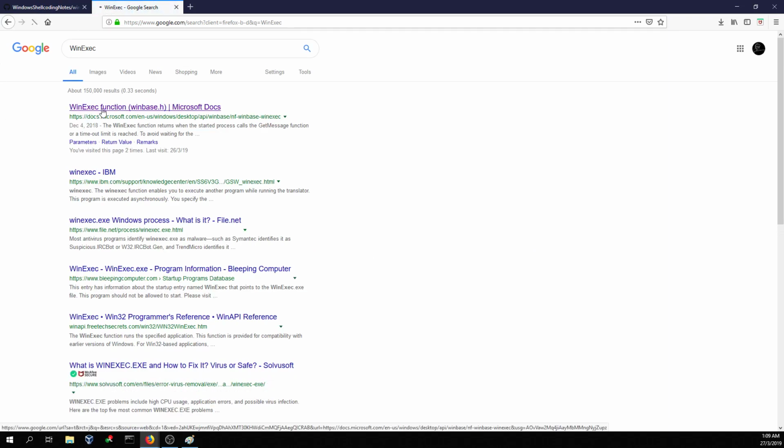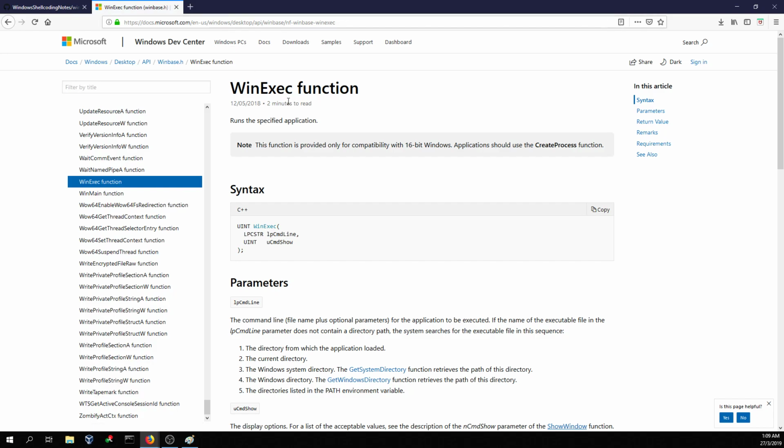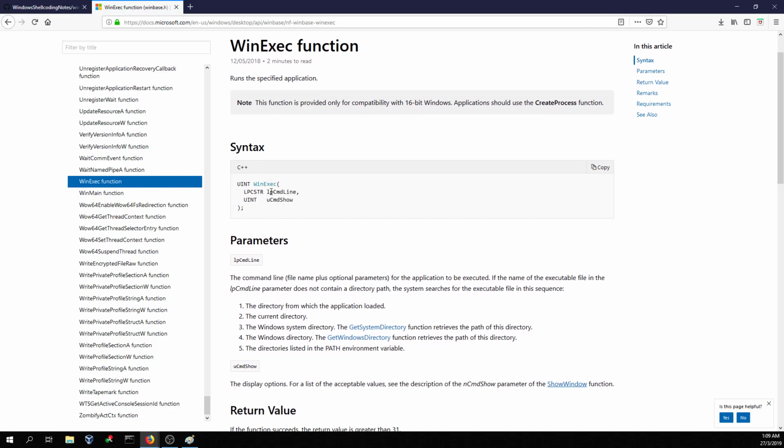From winbase.h, we can see from Microsoft Docs the command line, a pointer to a string, and also an integer, to show how you want to show the calculator later.